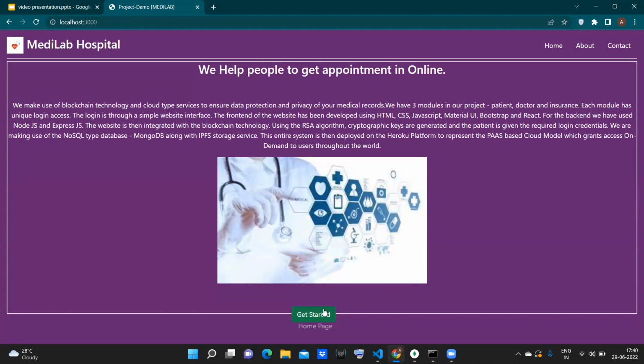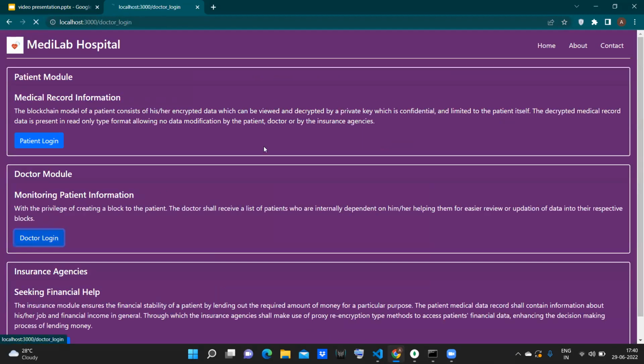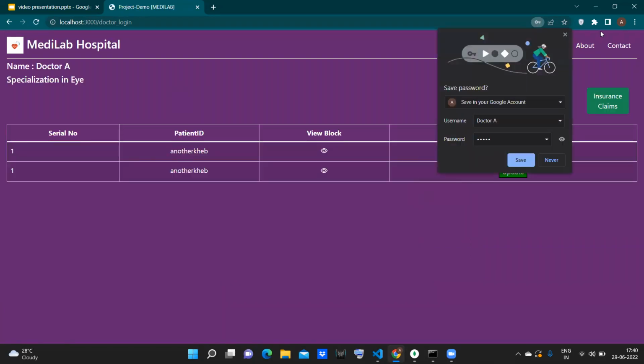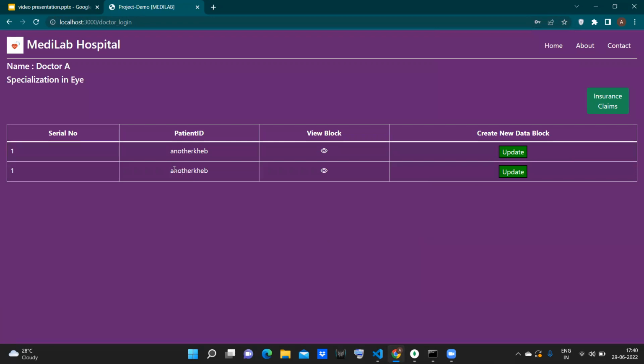Now if I log into the doctor module, since I've initially given access to Dr. A, I'll be typing his credentials. As you can see, I have requested him for a general prescription or medical data checkup. The doctor module can either update or view my block. Viewing my block internally makes use of proxy encryption, without the patient sharing his or her private key.